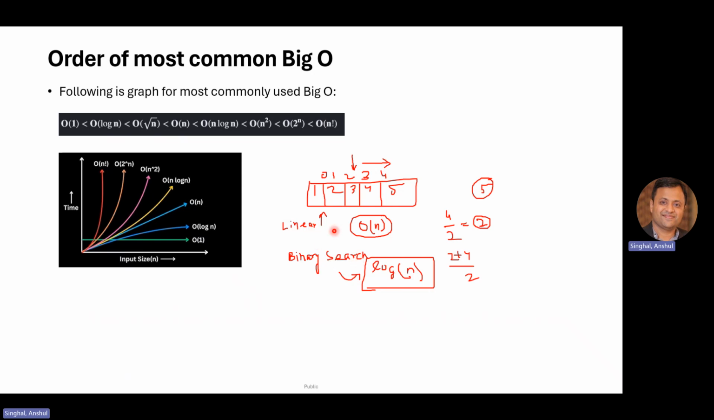Because in linear search, the complexity is order of n, whereas in binary search, the complexity is order of log n, and we know log n is better than order of n. So knowing the ordering of these most commonly used complexities always helps.